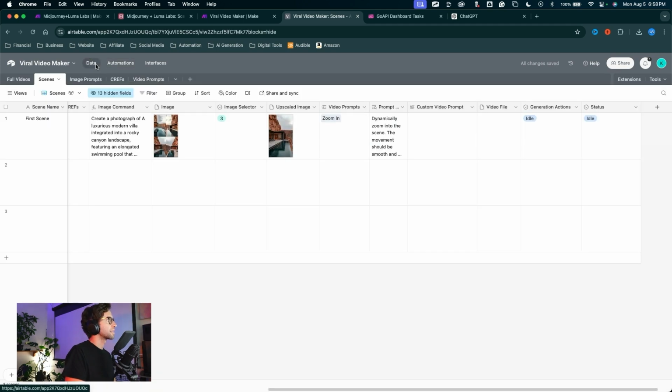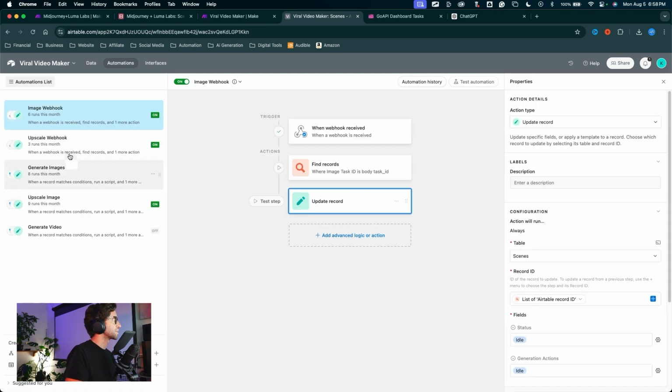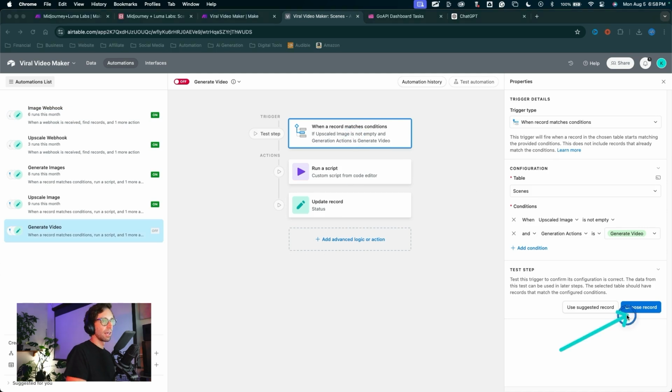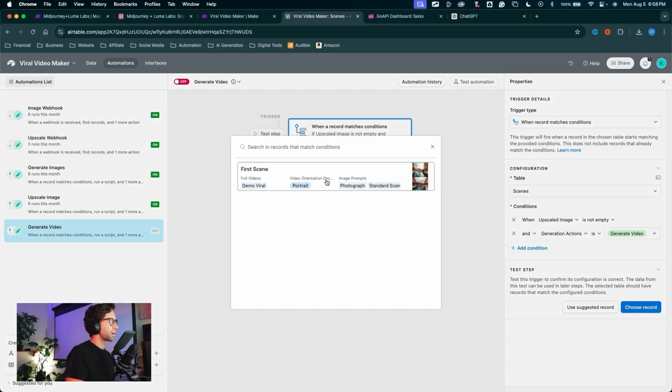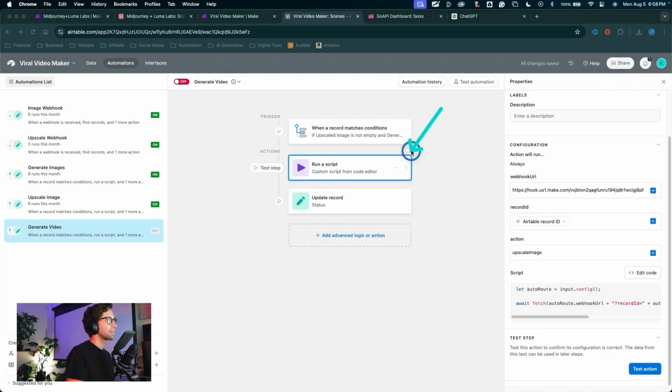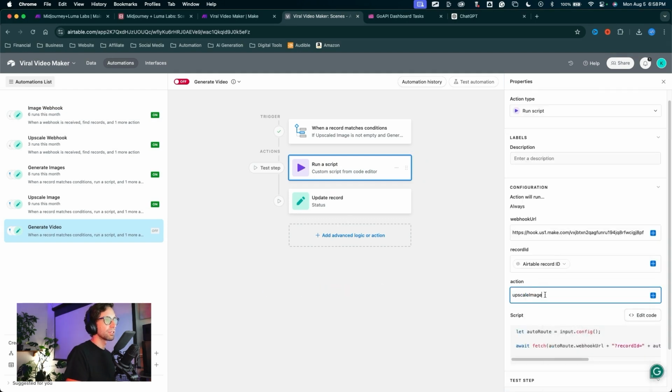Let's jump back into the data and set up that primer there. Now we have that one set to generate video. Come back into the automation, generate video, and choose a record. We should see that record pop up. Click on the next section, run a script. We need to change this variable, it should be generate video.